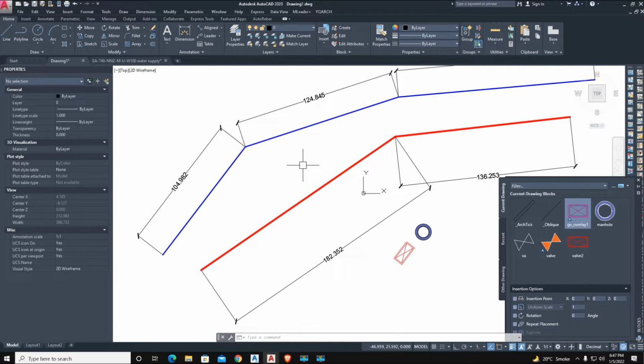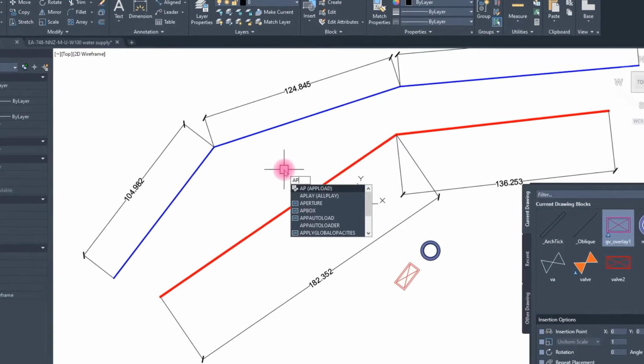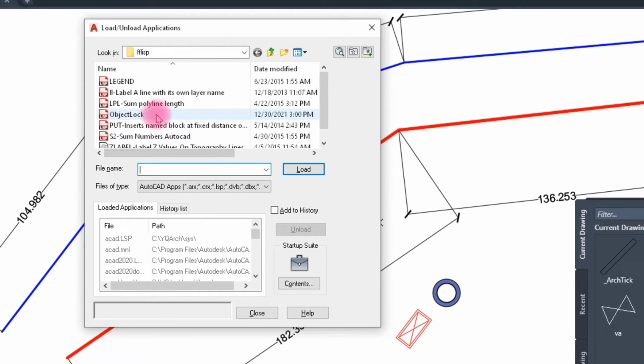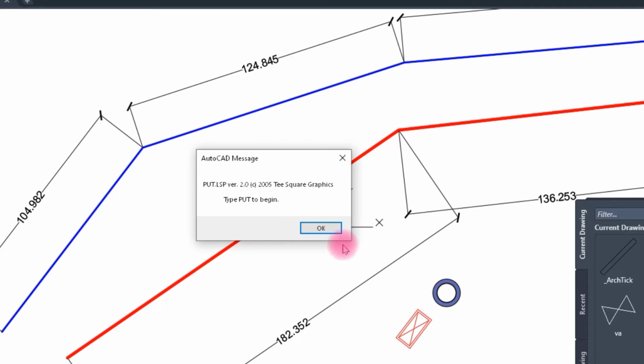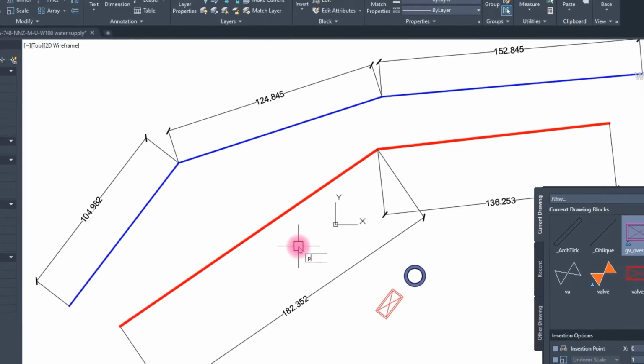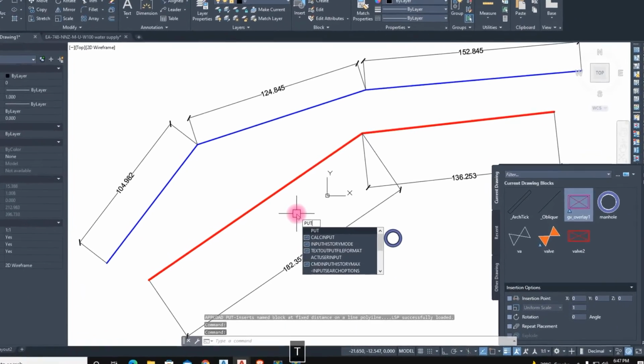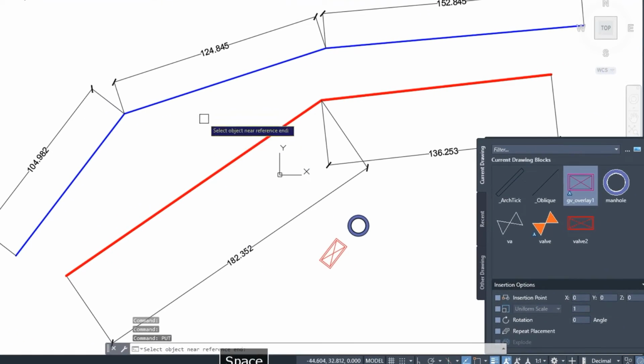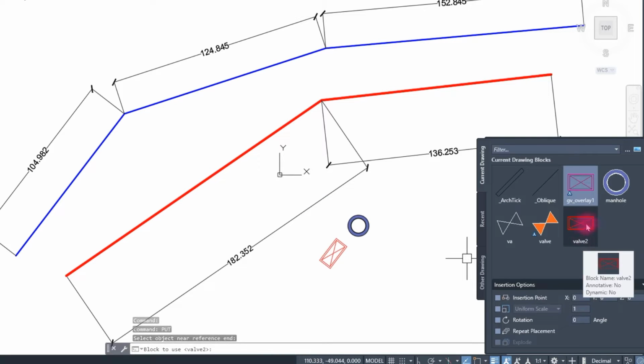Let's start this video. First we upload the Lisp. We select the Lisp here, put, load it and close it, and we use the command put and select the line, and here is the name of the block.